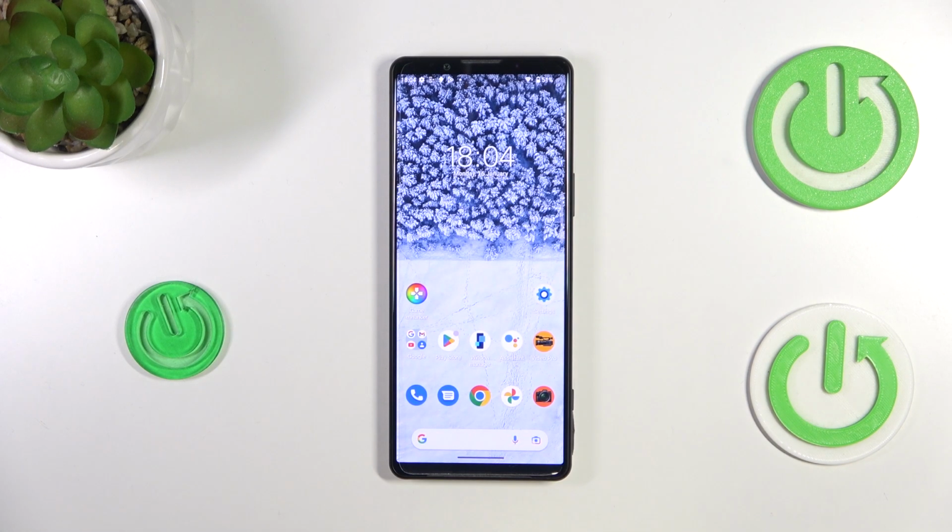So basically that's all. This is how to change keyboard language in your SONY Xperia 5.4.